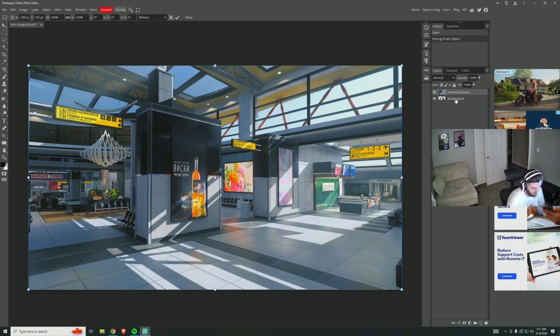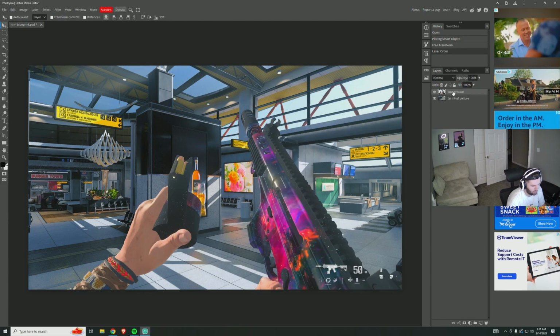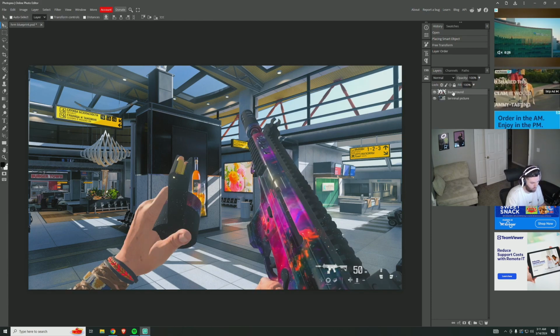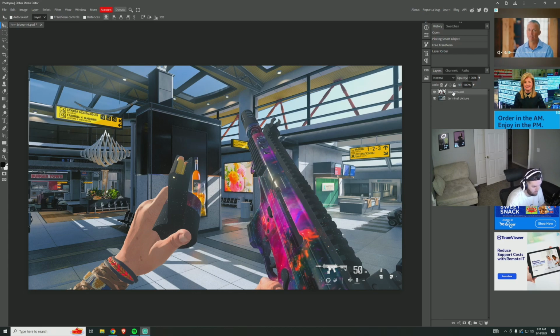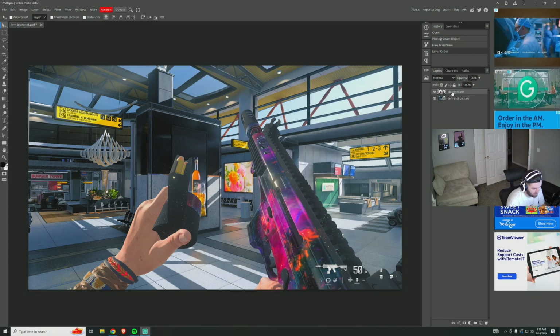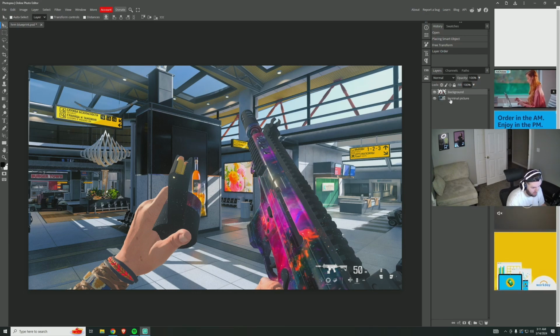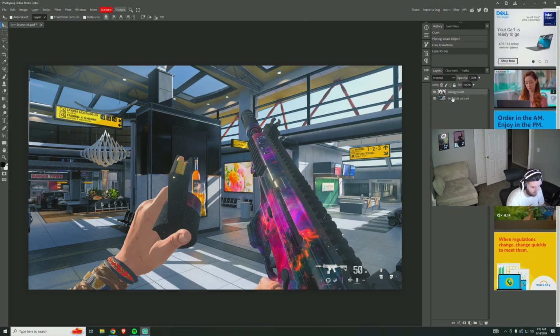What you want to do is get the guns above the background, because whatever's at the top is what's going to show first. So let's say you want to add text behind your guns, make sure that the text is under your guns and above your background.